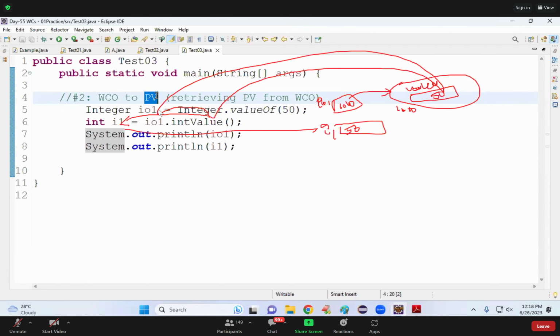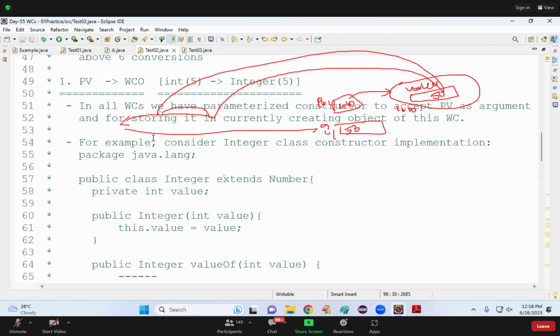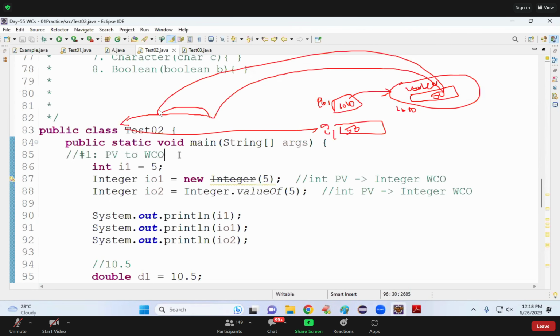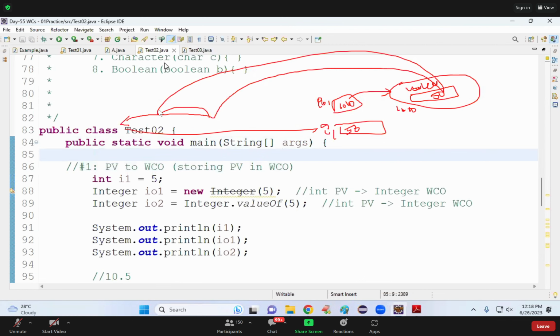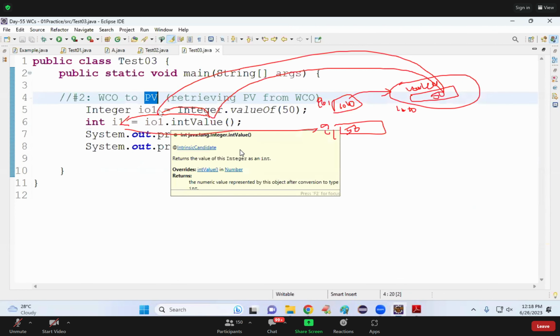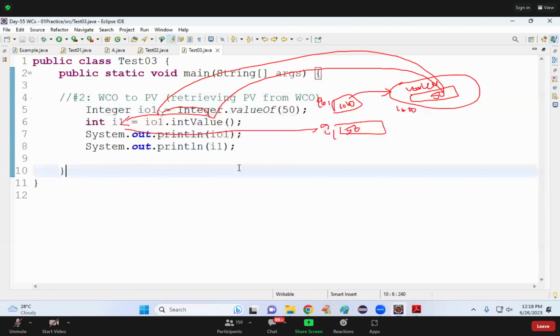It means retrieving the primitive value from the wrapper class object. Simple. So what is the meaning of converting a primitive value to a wrapper class object? It means storing the primitive value in a wrapper class object is called conversion. Okay, simply storing and retrieving, nothing more. Does everyone understand this point?